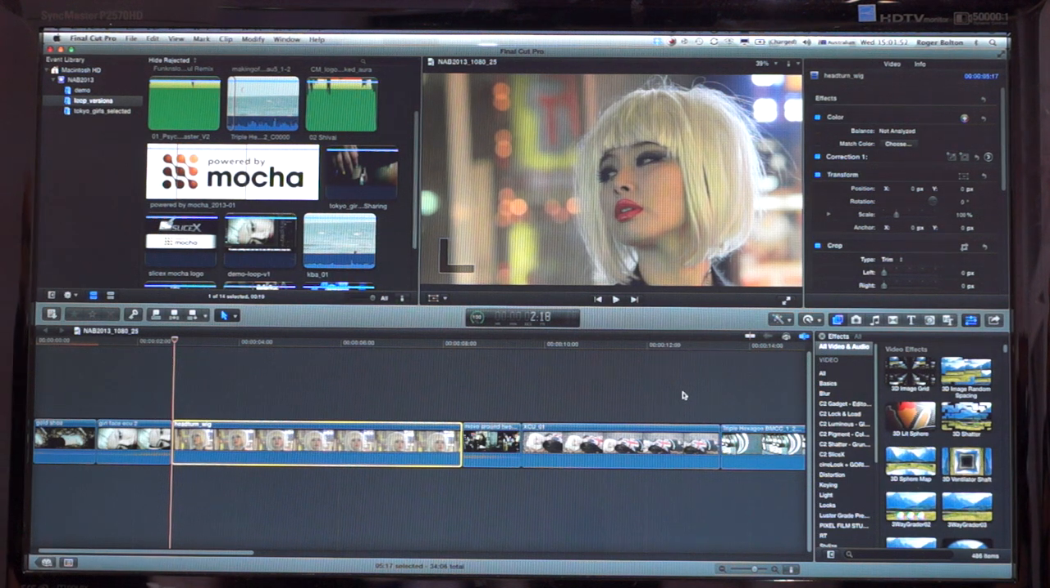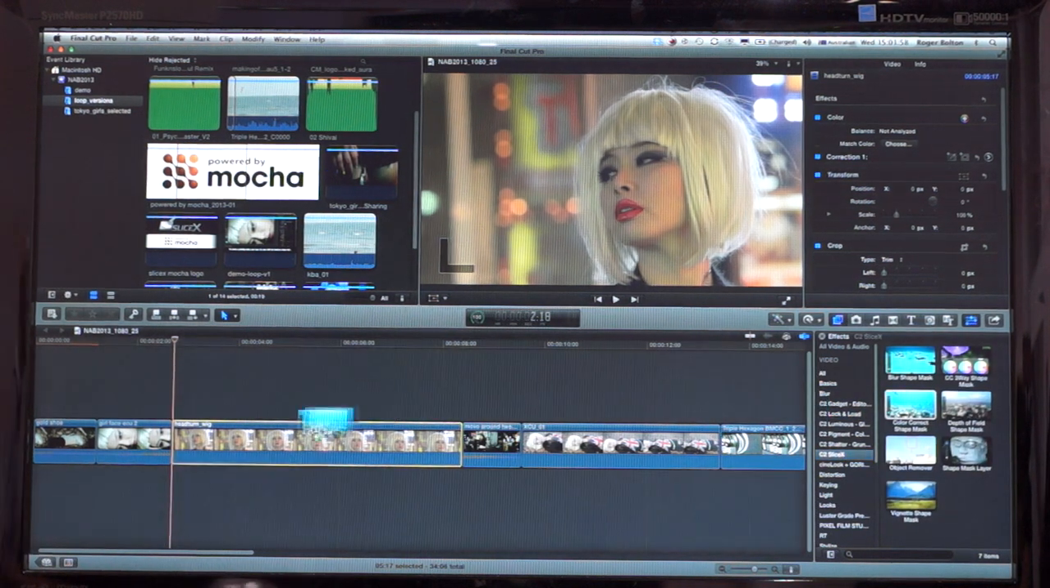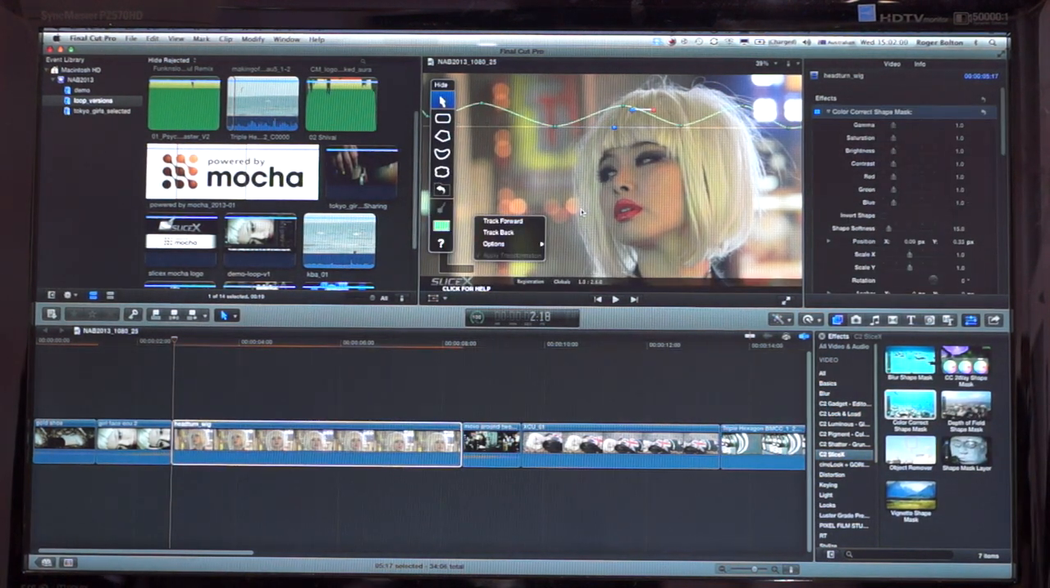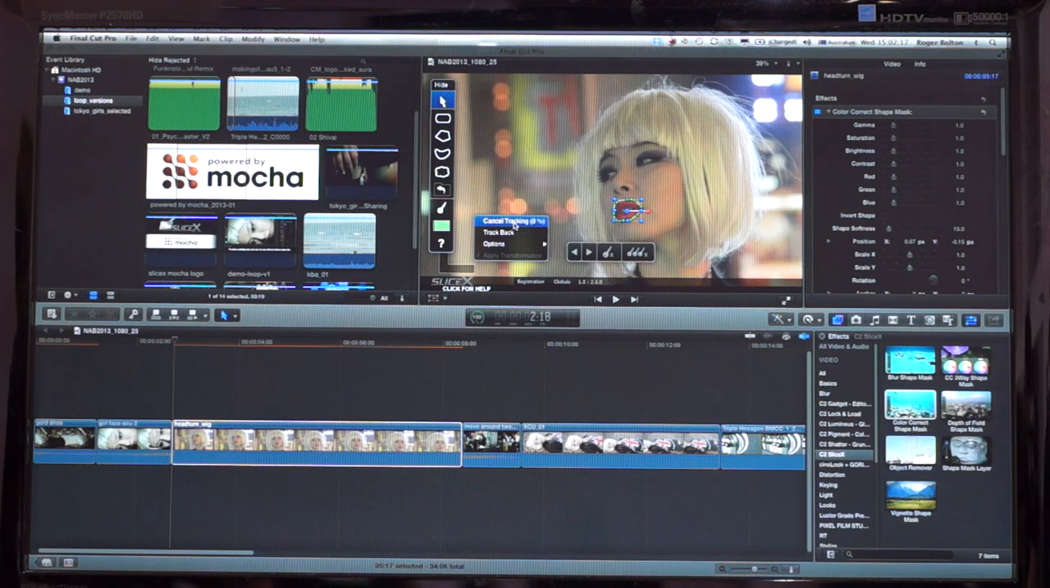Okay, so here's an example where we're going to color correct her lips, and we're going to just drop on the color correct shape mask plugin. And this is all our spline tools, which was in the previous version. So we're just going to do a rough outline around her lips and then turn on keyframing. And this is what's new, the track forward and track back buttons. And this is using Mocha's planar tracking technology. So I'll just hit track forwards.